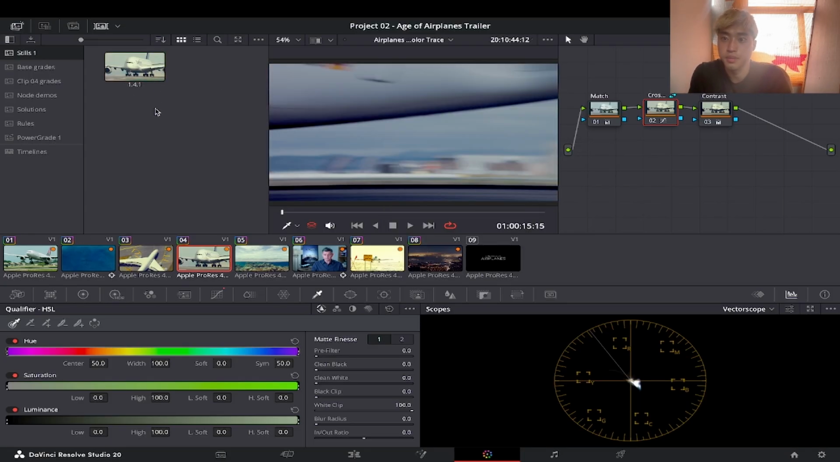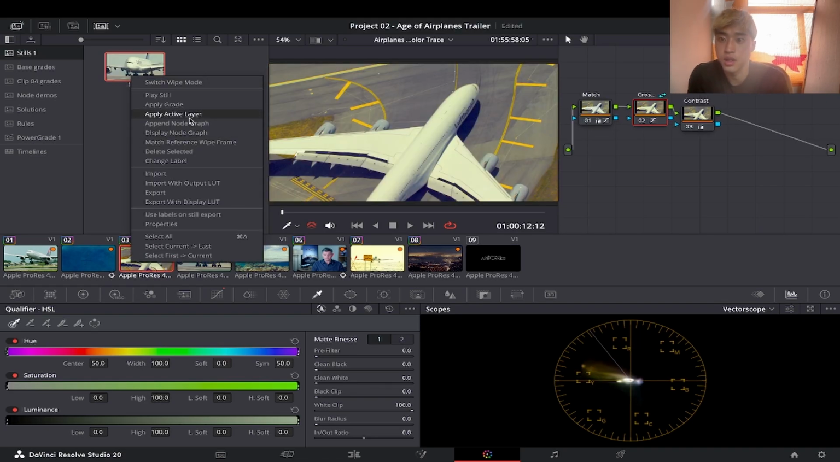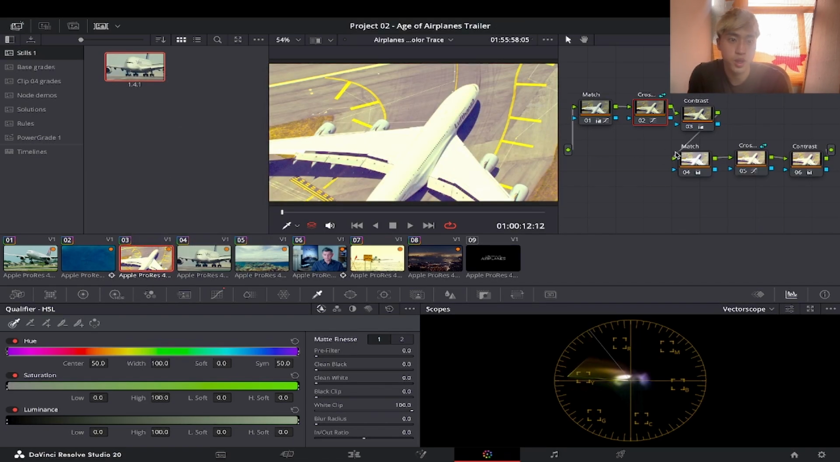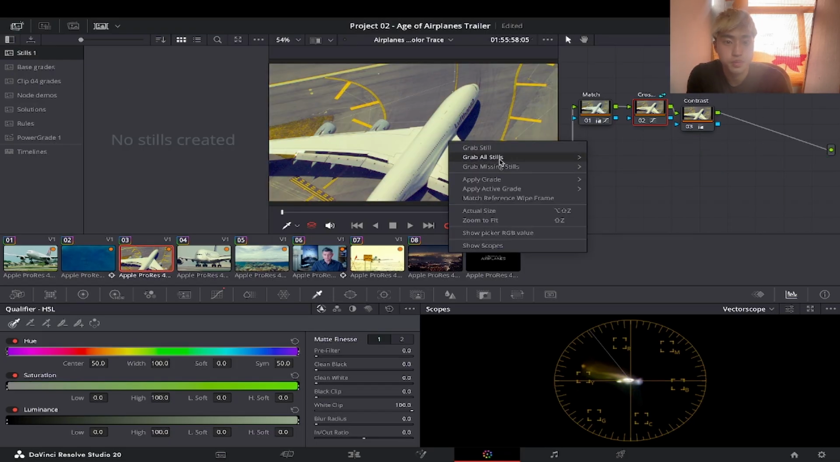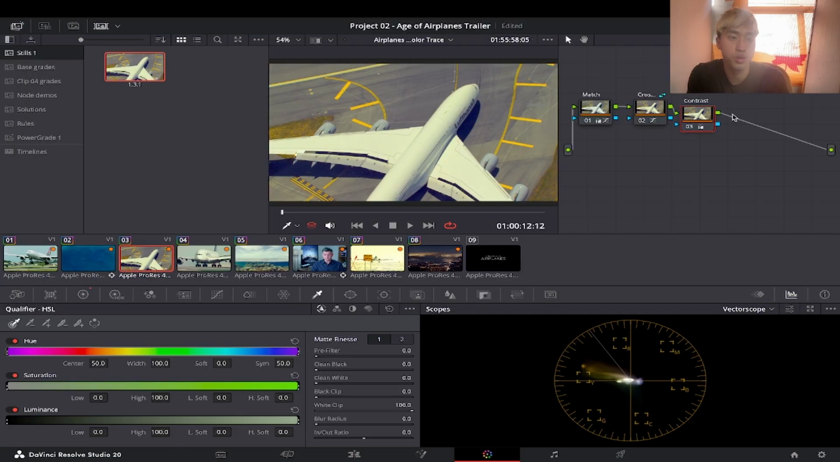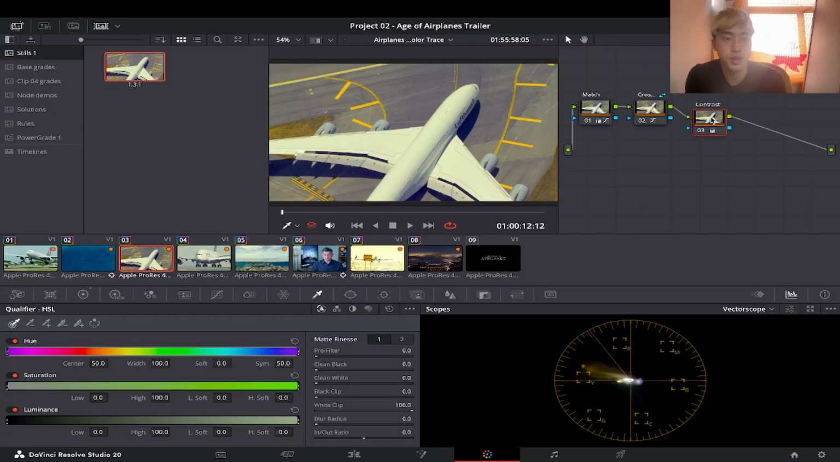Right, just delete this one, and then for example, if you go here you can overwrite, or you go here and append node graph, and this plus here. But if you want to apply only one node from this still, like for example the already finished match, and then you want to copy only this node to here.